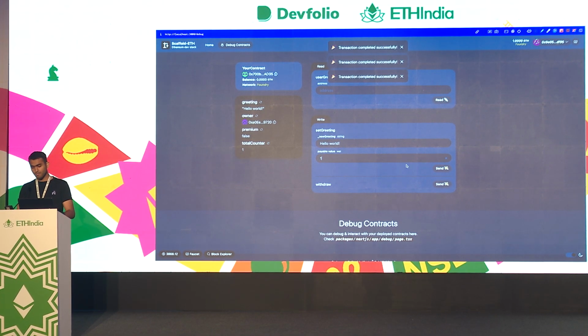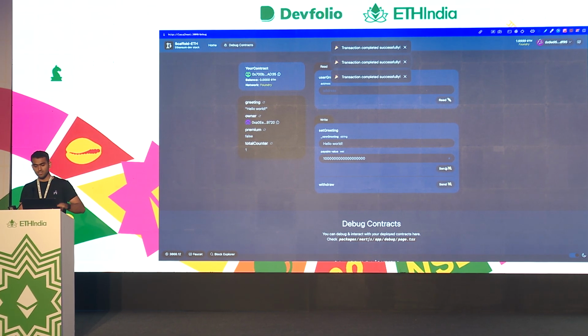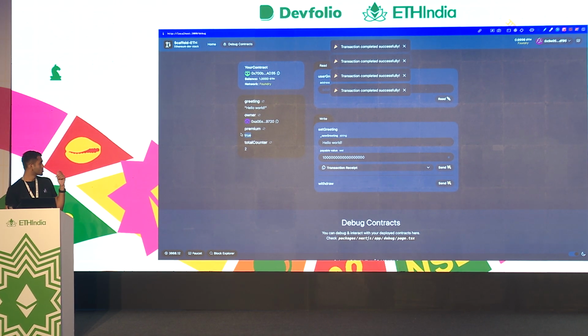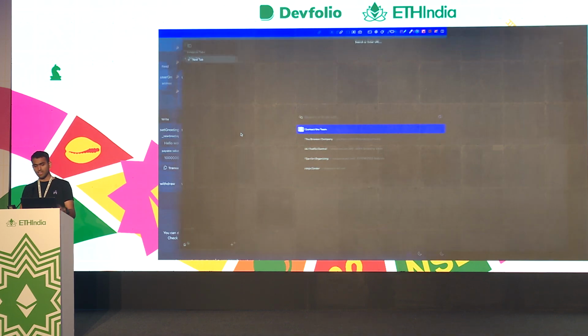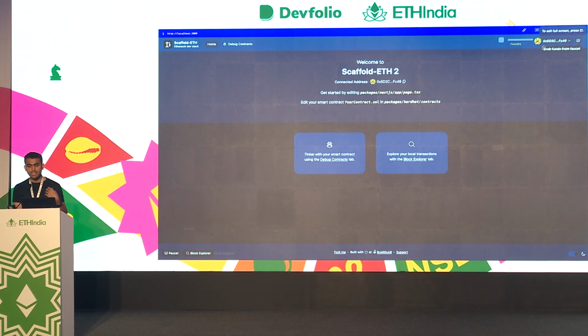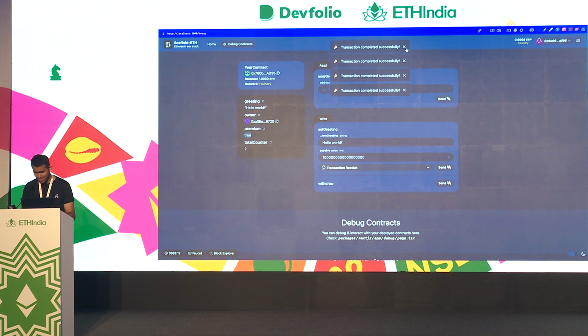Now if I send some money to the contract with the set greeting function, you can see the premium flag goes to true. And also if I open a new browser, a new incognito tab, and go to localhost 3000, it created a new person. This is for local; these accounts are basically stored in your local storage to do some quick tinkering. So now let's try to edit some contract and see the changes.